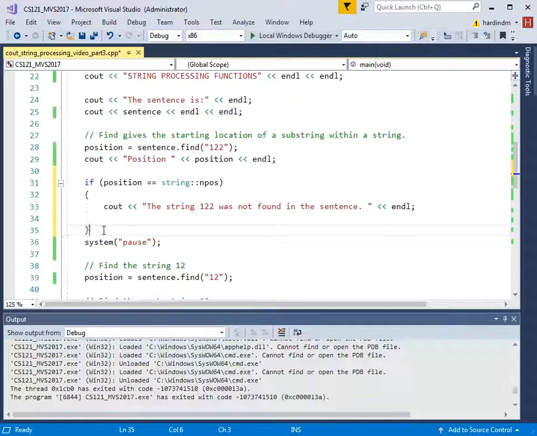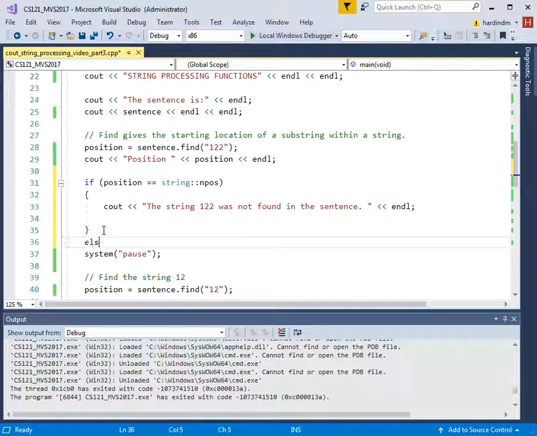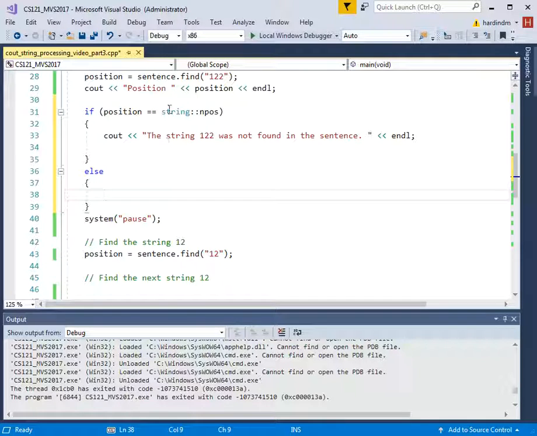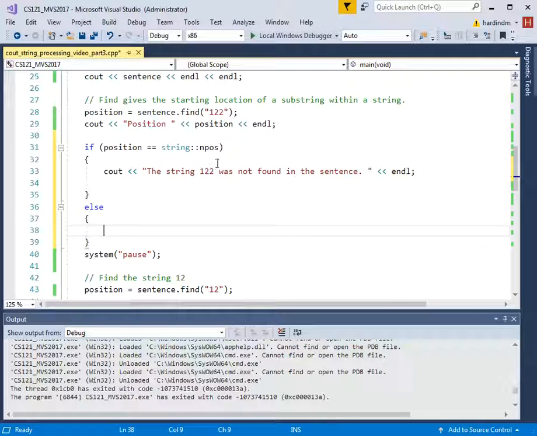But for now, I'll just leave that off. Then we can include an else clause so that if the value that is returned is something less than this big number that we saw, then that means that we're good to go. We found the string, and we don't have to worry about any conditions that would come up if we don't find the string.